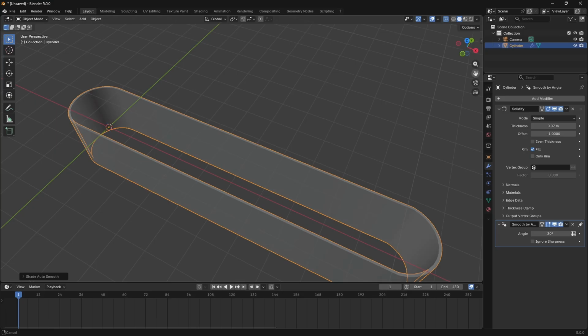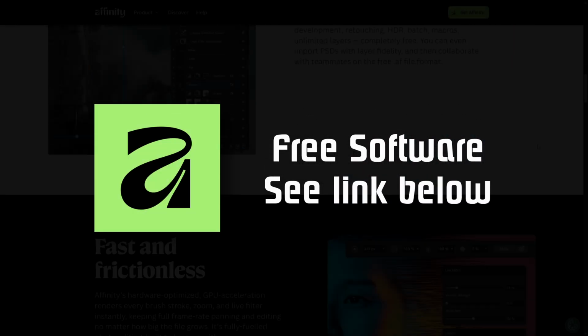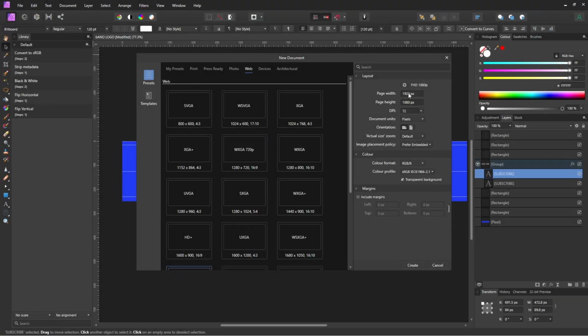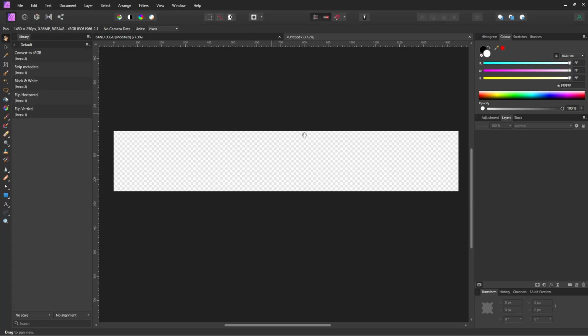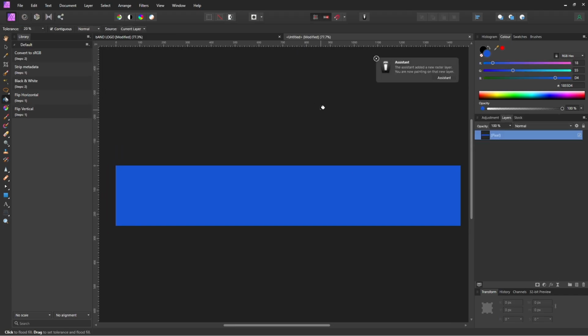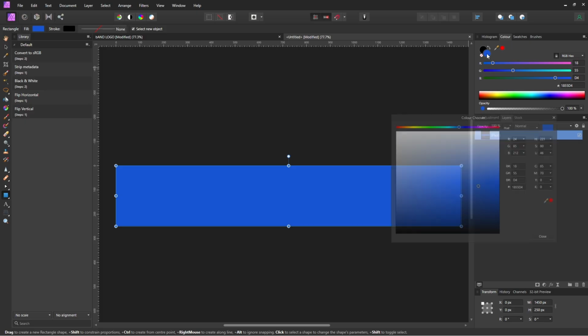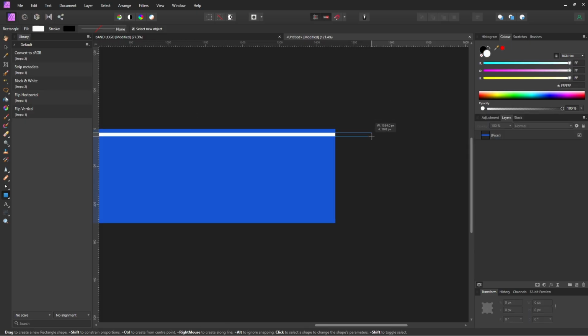Right, I used Affinity Photo to create the banner. But the design will work in most image apps. So let's have a look how I put it together. What I did was I created a document that was 1450 by 250 high. I then filled it in with blue. Now I wasn't using this in the final one, but it was just so that I could see the text and lines that I was putting in there.